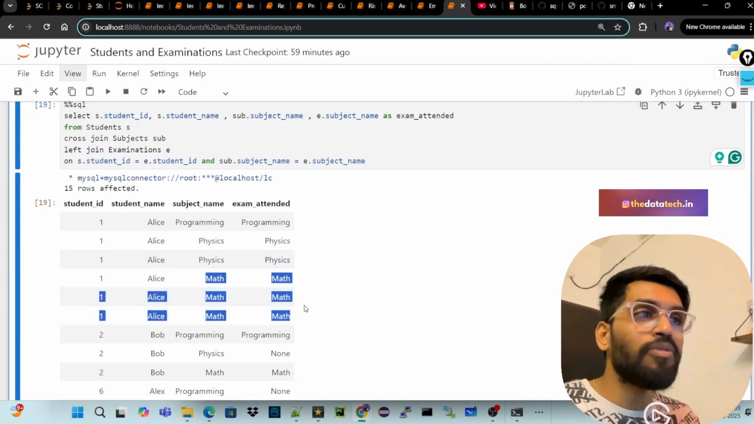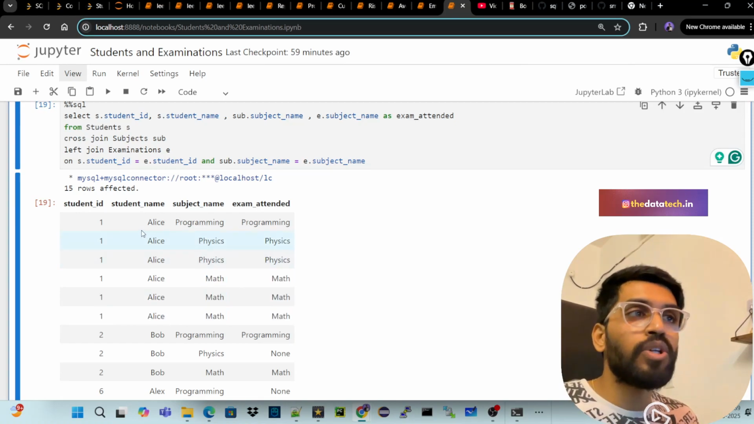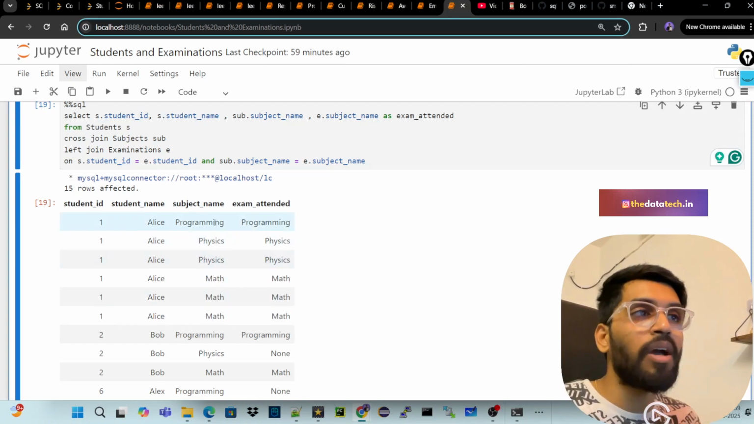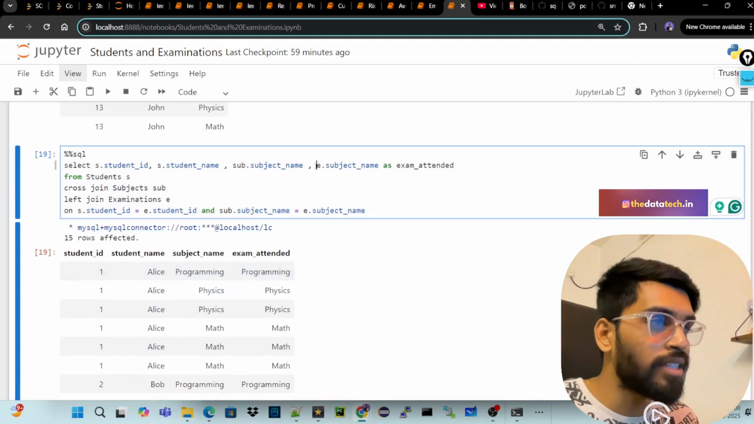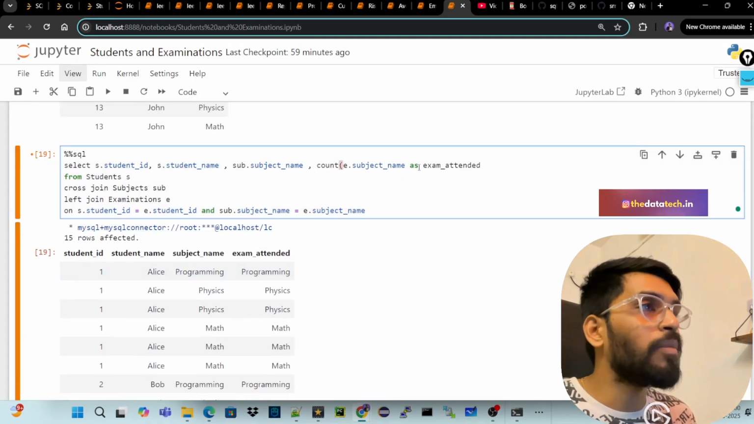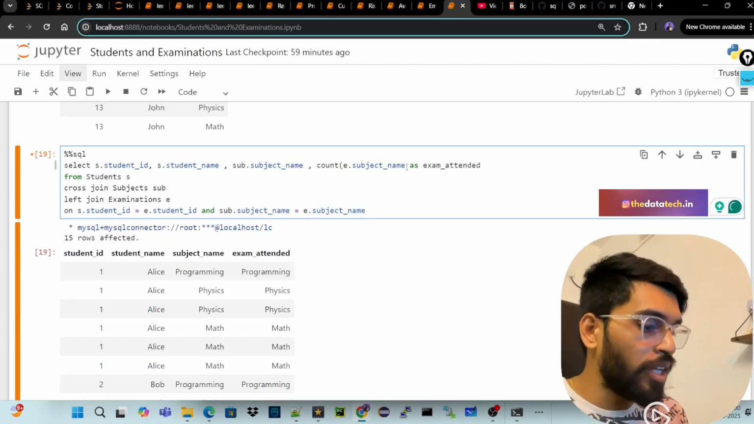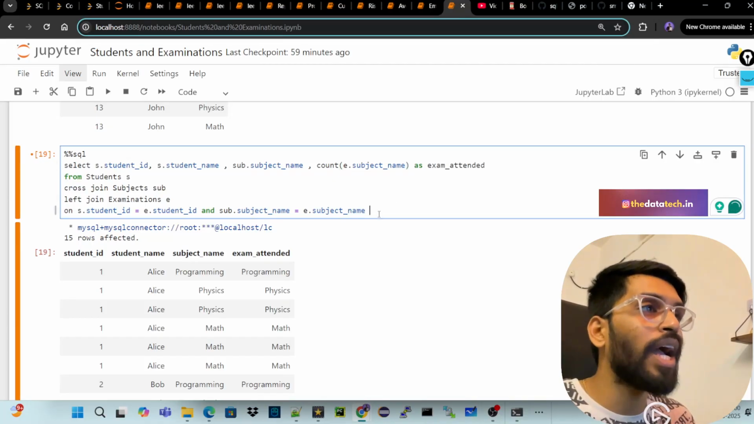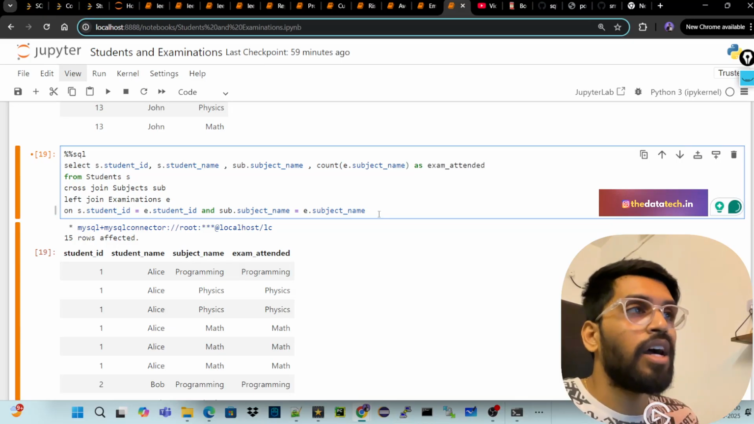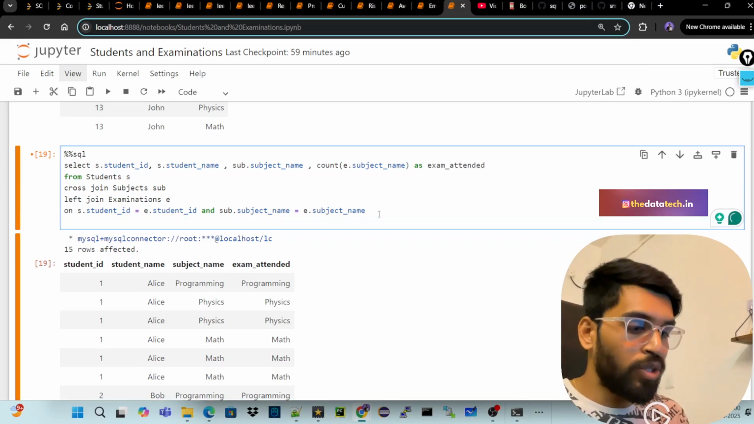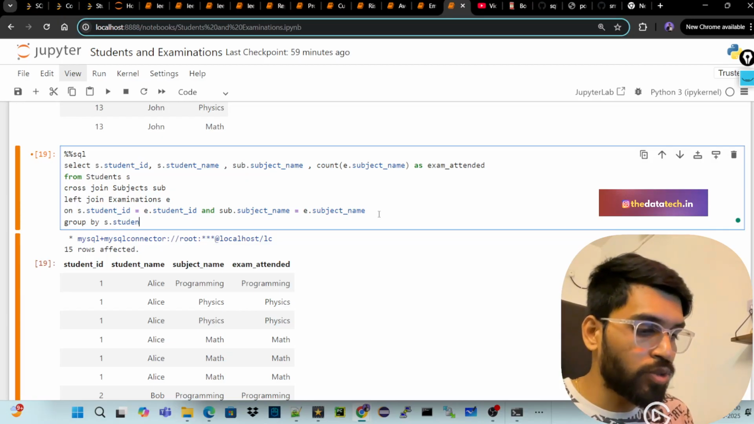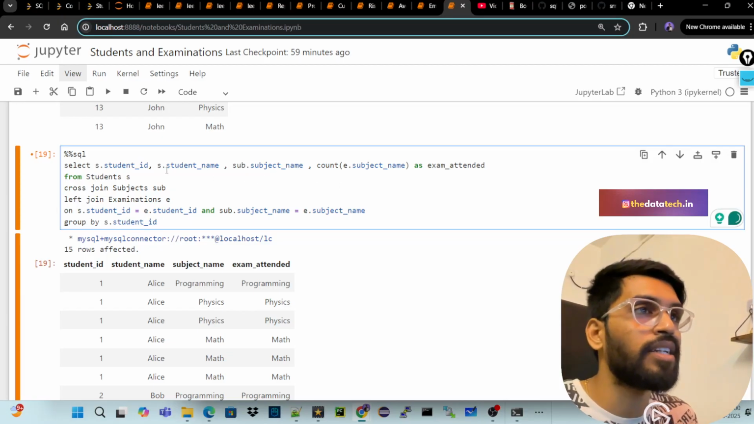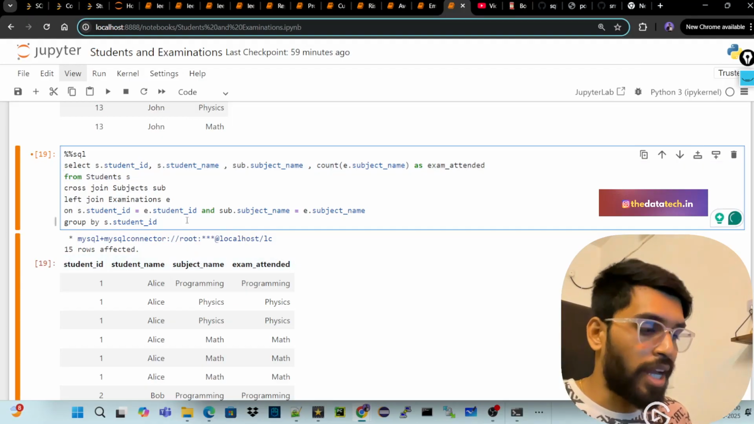Right. So now the final output, how you need to give it? You should say how many programming that Alice attended, the total count. That is what they're expecting. So let me add this exam_attended, that is the E dot subject_name, inside the count. When you add a count, when you add an aggregation, then you have to use group by. So group by s dot student_id, whatever is there in the select, and s dot student_name, subject dot subject_name. Let me add everything here.